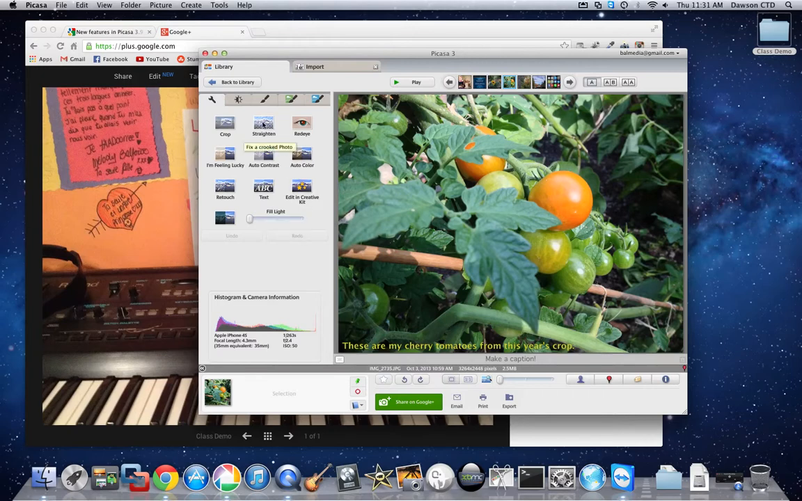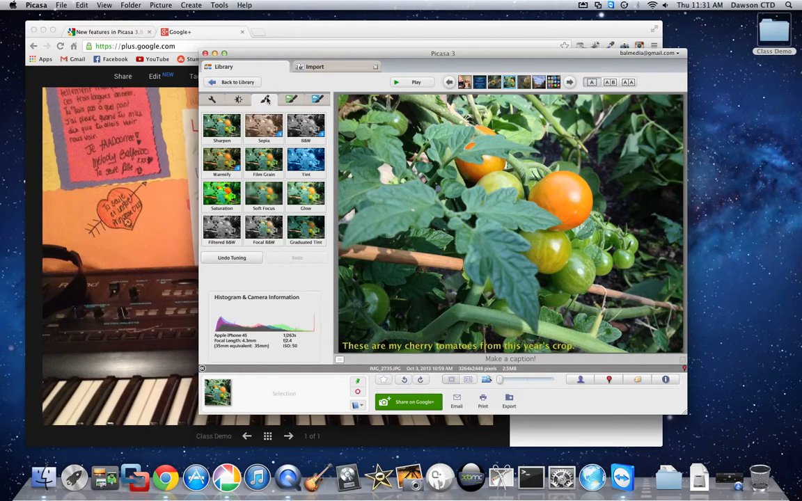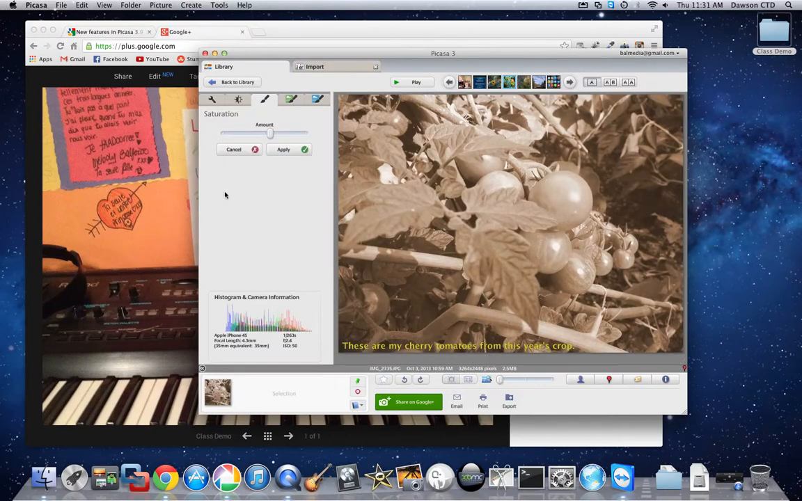Okay, so other tools you have in here, you can change part of the lighting. You can change the color temperature. I'll let you go through on your own and pick out which types of editing you want to do with your photo. Remember, beauty is in the eye of the beholder. You also have these presets, so that if you want to make it a sepia tone, or if you want to change the saturation a little bit, you can go ahead and do that.